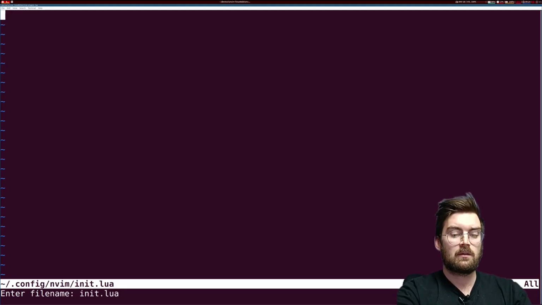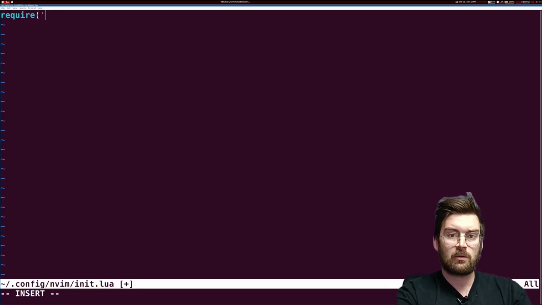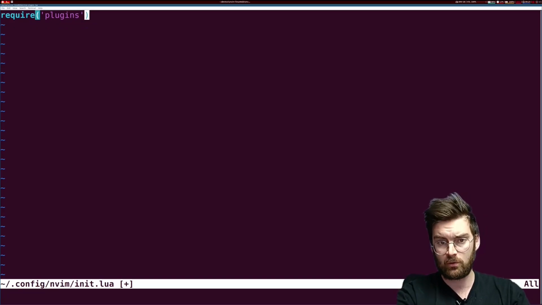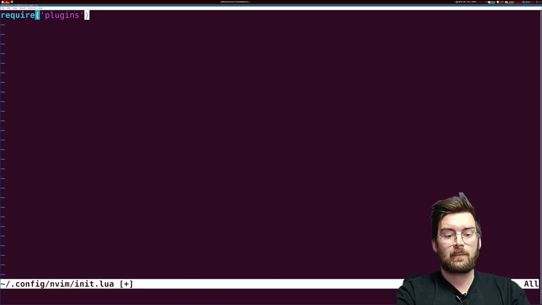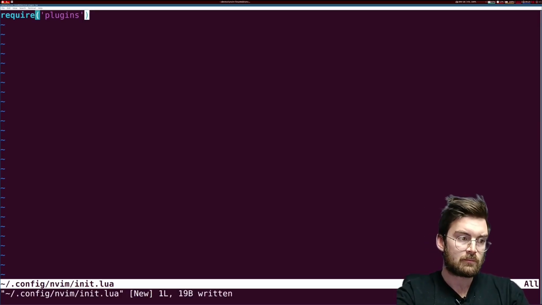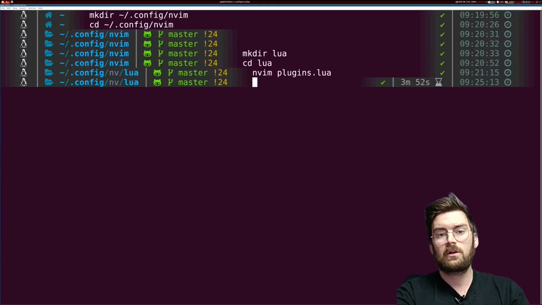In this file, I will go into insert mode by pressing i. This is the file that is executed by NeoVim once it's started. What we will do here is require plugins, which is the plugins.lua file that we created. Note, you don't have to write lua/plugins.lua. It's enough to simply say plugins, and it will know it's a Lua file inside the lua folder. Once again, press Shift : to open the command tab, and press w. Now I'm going to restart NeoVim.